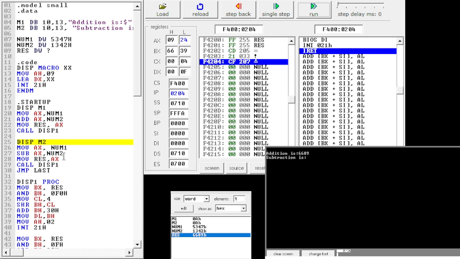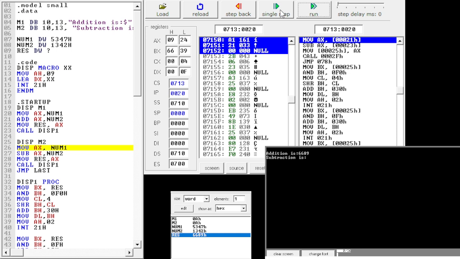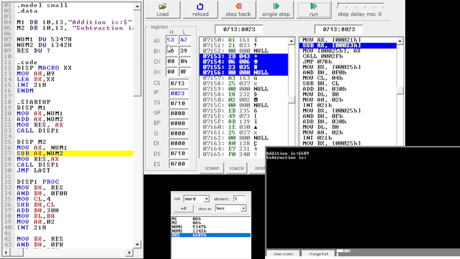Now we are copying the value of num1 into the AX register. Previously, with AX, num2, we were performing the addition. Here we are performing the subtraction. So check that the value of num1 will be copied into the AX register. So it will become 5347.